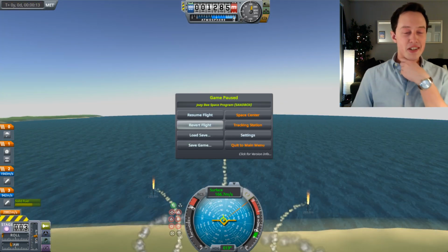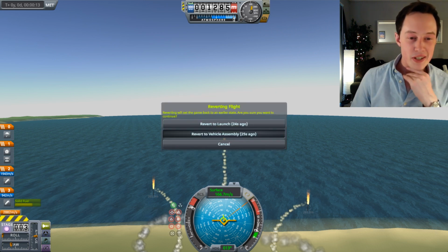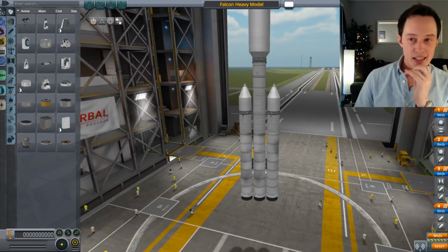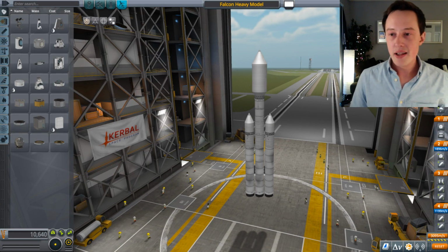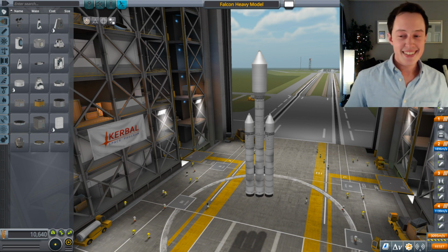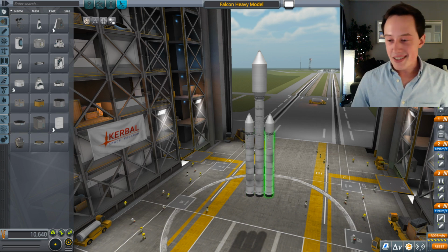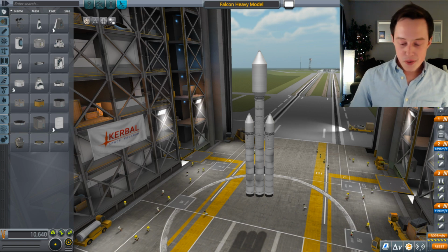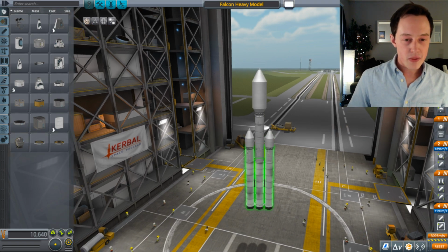Okay, we need to fix some more things here. Revert to VAB. Here we go. Switch the chat mode here. I'm liking it, says someone. Says Storm Sliders. So, here we go.